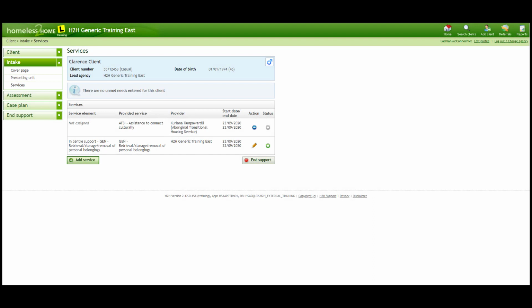Once the referred service has been saved, it will appear in your services list. Until it has been accepted, you will see a blue withdraw icon in the action column and a grey open donut icon in the status column, indicating that the referral is still pending. Once accepted, the icons will change to match those of provided services.